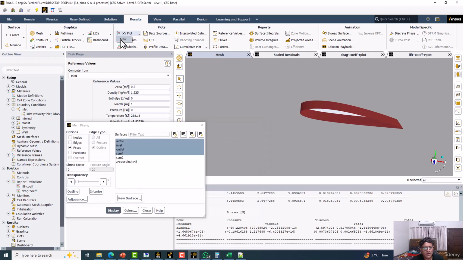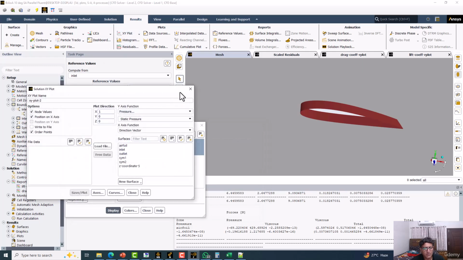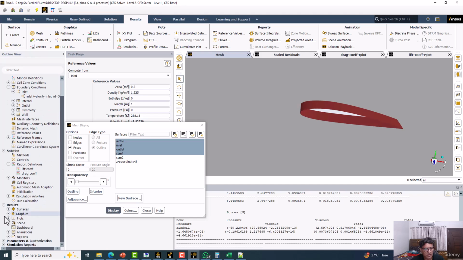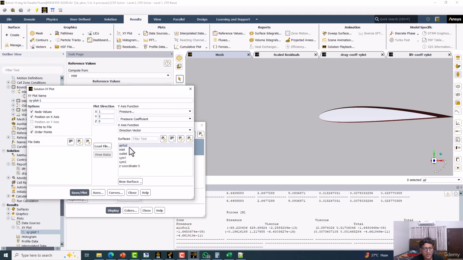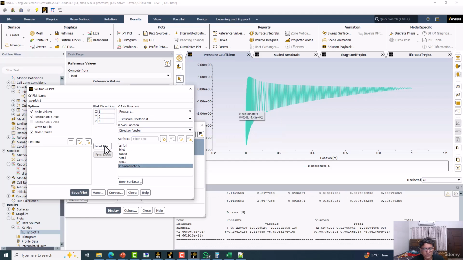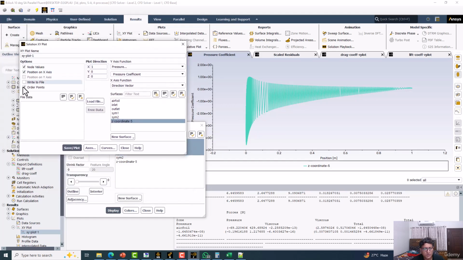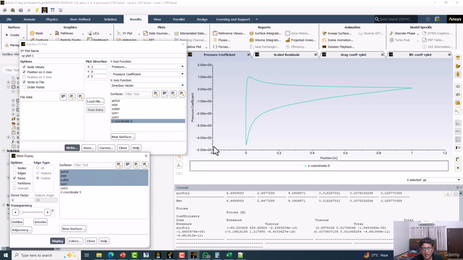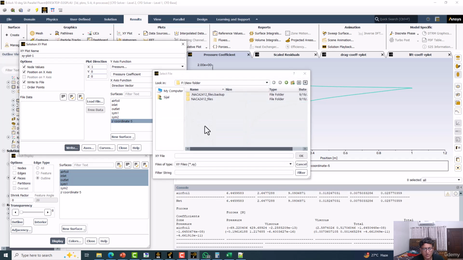Now the XY plot, the same XY plot that we already plotted, and this time choose the z coordinate. Now write to the file, and you can see that some values are negative and some are positive, so you have to flip that. Write it down.